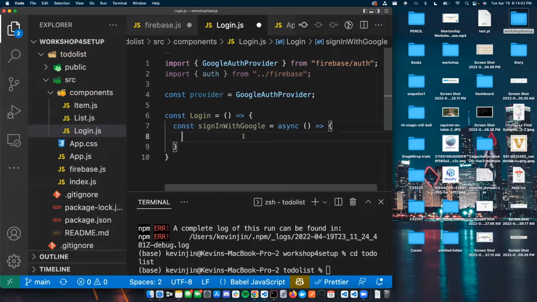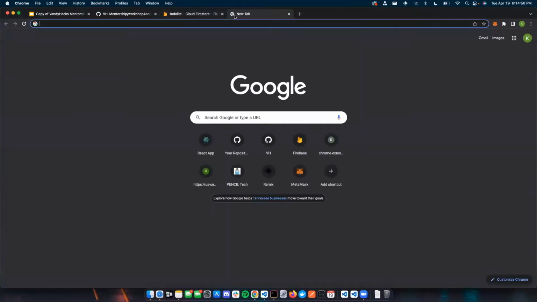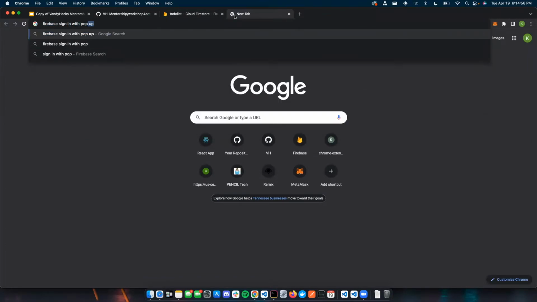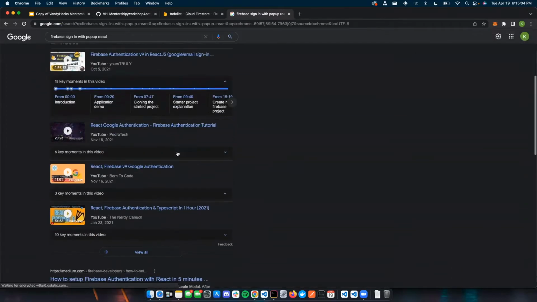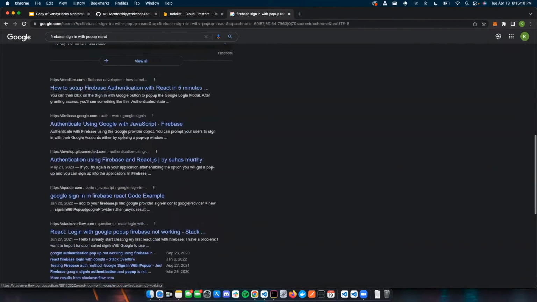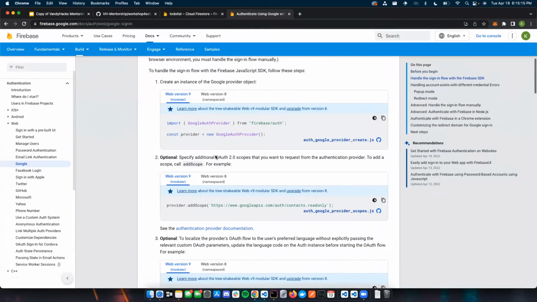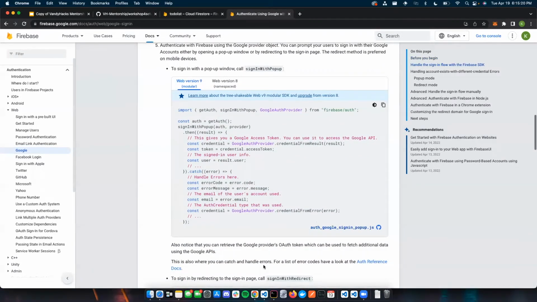And now what we want to do is sign in using a pop-up. So let's see how to do that. I'm going to open Chrome real quick. Firebase sign in with pop-up React, or something should turn up. Let's see. So we already did this stuff. Okay, there we go. So it has a signInWithPopup method that we can just call on.